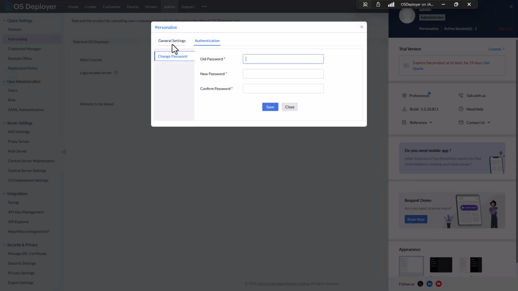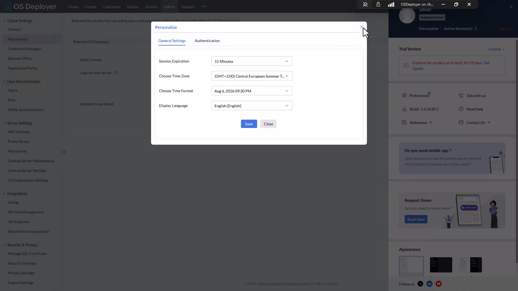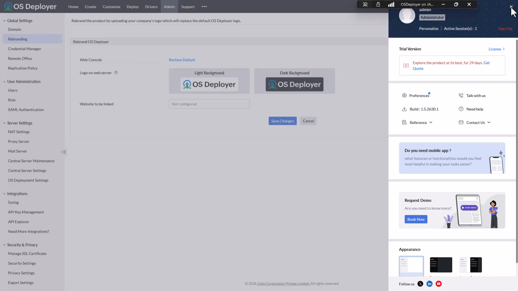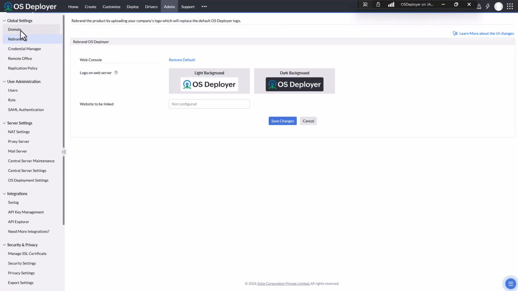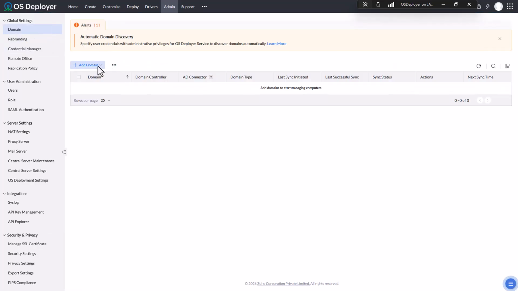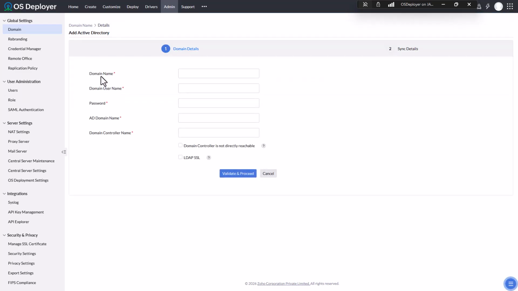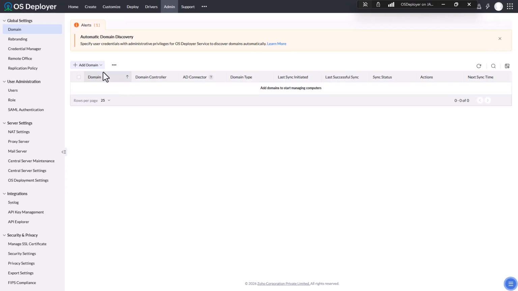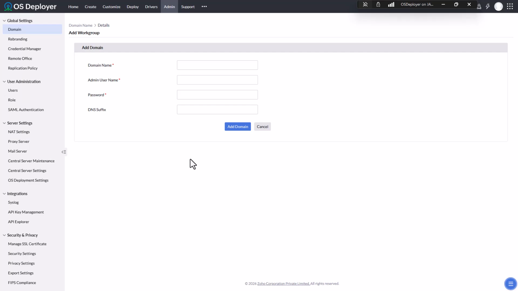Okay, authentication. Here you can change your password if you have a local admin account. All right, next is the domain. We need to add at least a work group. I don't have an Active Directory. You could add an Active Directory here, but I have the work group. Within Endpoint Central, the OS deployment allows you even to add Entra ID domains.